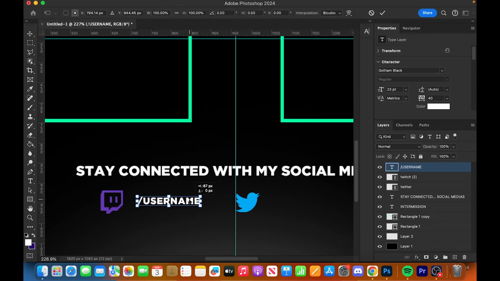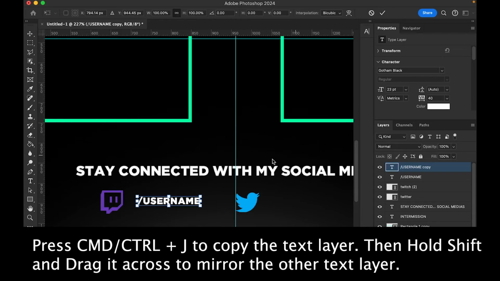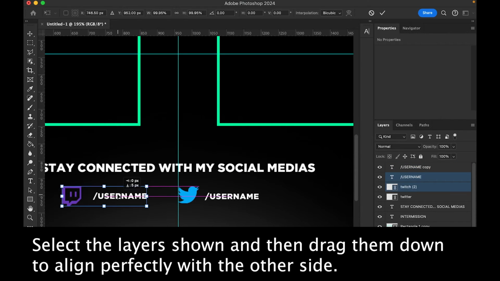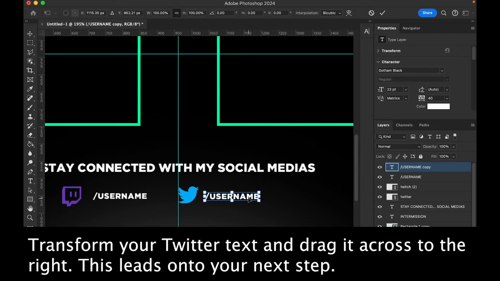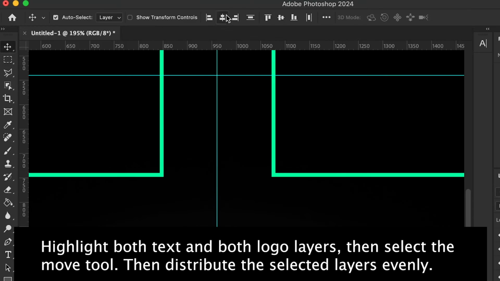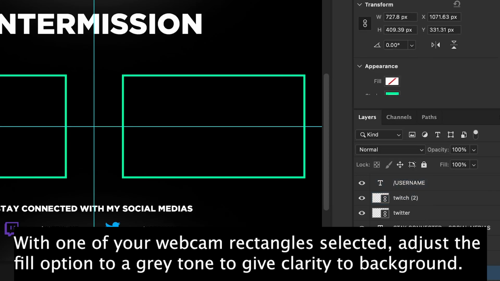And then you're going to copy this layer by pressing Command or Control and J, drag it to where you want it, and then just make sure the layers are aligned. You don't want them being off space because it does look quite off-putting. Now just move your text layer along on the right hand side, select all 4 layers by holding Shift and clicking all 4, and then align them so that the shapes are distributed evenly.